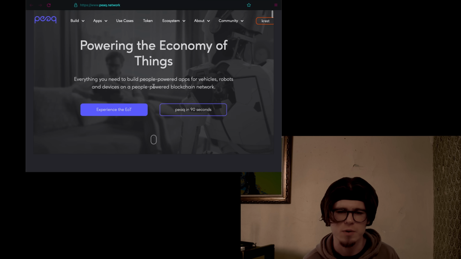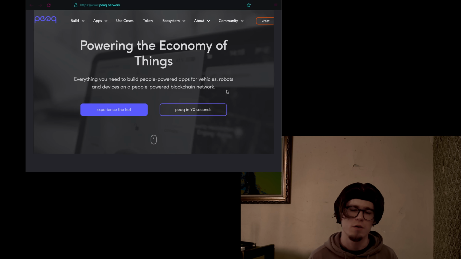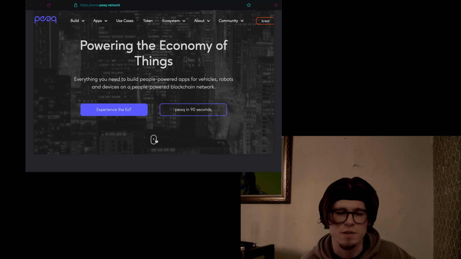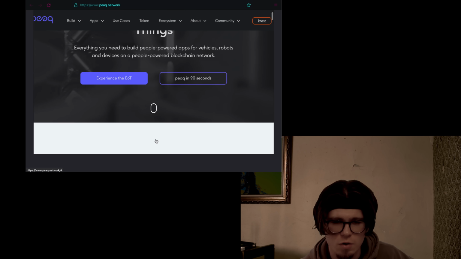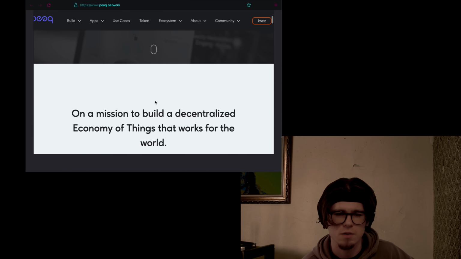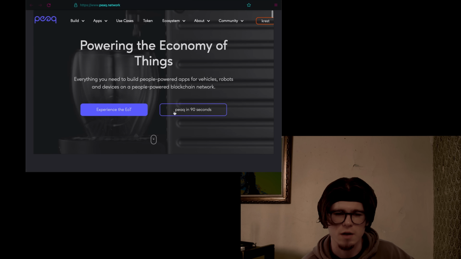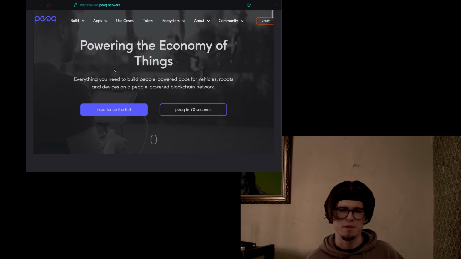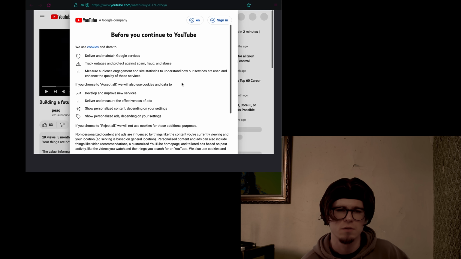People-powered apps on a people-powered blockchain network. Okay, I don't know what that means, I'll be honest. Also, this is explaining that we can scroll. Oh, okay, so that's very accessible. Peak in 90 seconds. They give us a shortcut to really understand. Okay, I like that. Oh, it's a video.